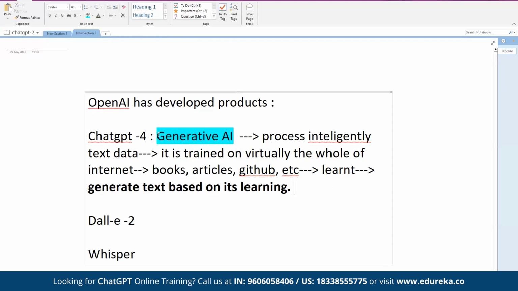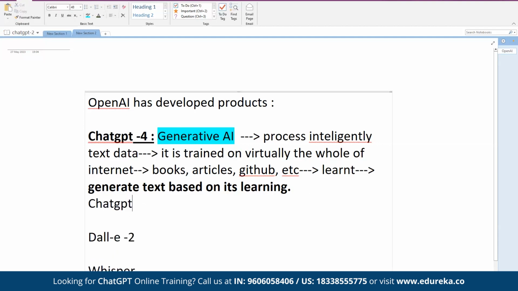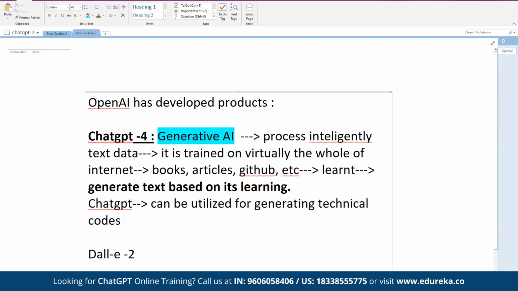So that is where a lot of discussion is going on, that if it is so powerful in generating new text, whether it will replace humans in a lot of jobs. Okay. So in today's session, we will understand how ChatGPT can be utilized for generating technical code development for developers.